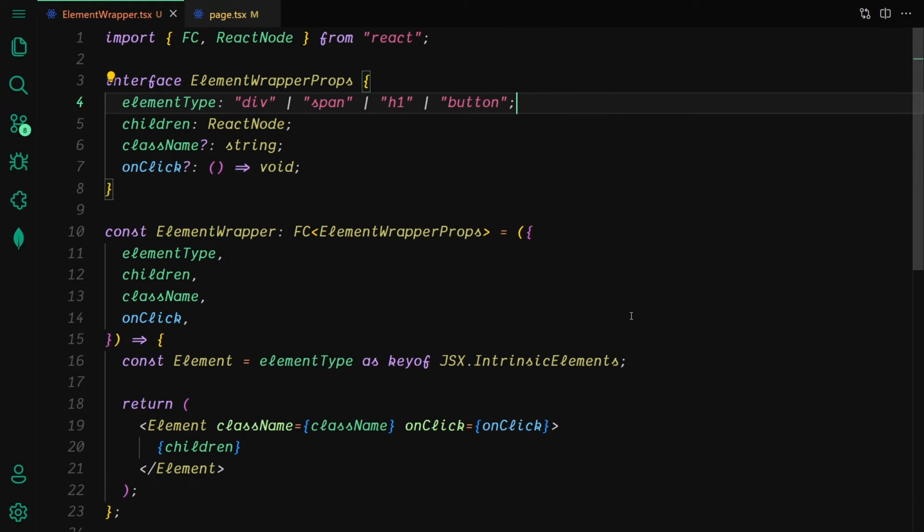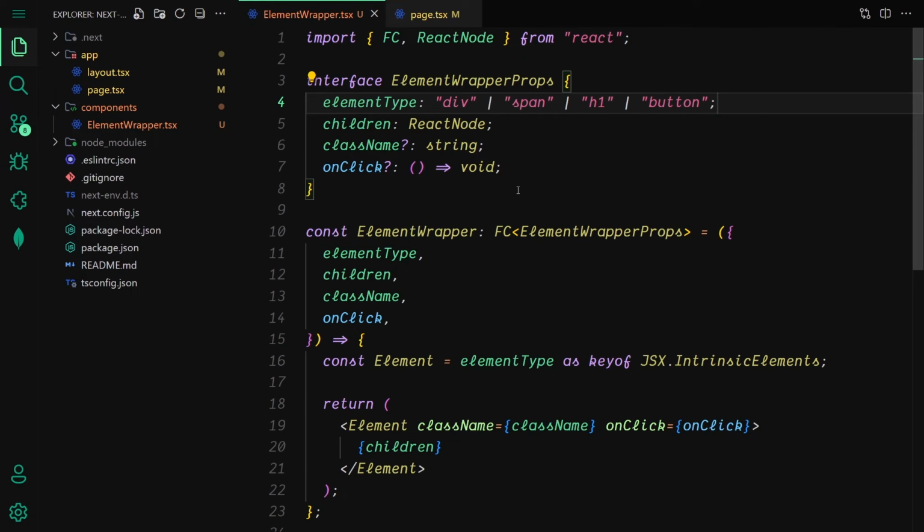So type predicates are a way to narrow down the type of a variable within a certain block of code. Or you can also say a type predicate is a function whose return type is a type predicate, or usually a Boolean type. So first of all, let me create some sort of a type predicate and then you'll get to know what I'm talking about.